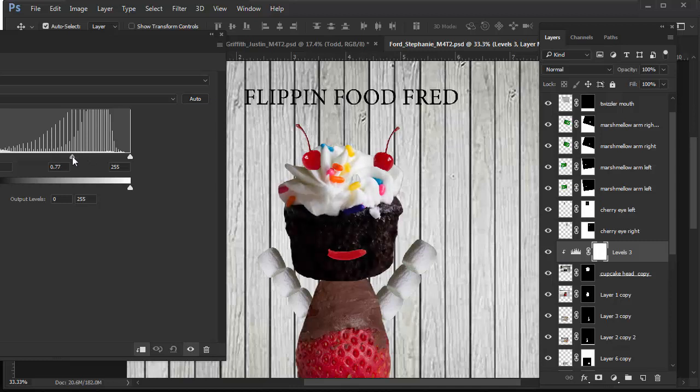So I don't know what we're going to do here. So let's bring the highlights in. All right, but it's blowing out the highlights in the top part, but we want the bottom part to be visible. So see what I'm doing here? So this part of the cupcake looks good.